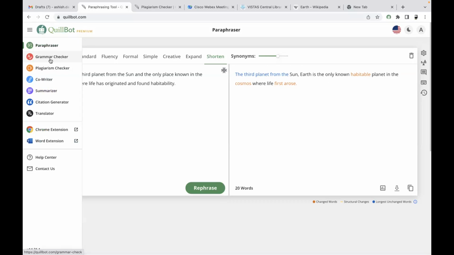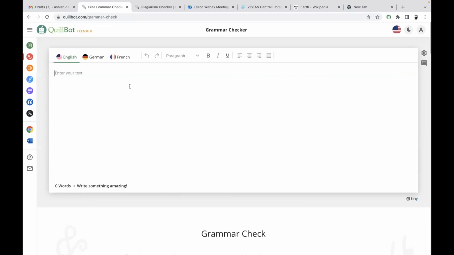Moving forward to the grammar checker tool, this particular tool is very important for our day-to-day needs. Especially, I use it very frequently for my mails. I need to check the grammatical nuances, where exactly I'm making mistakes, and how exactly I can rectify those mistakes.